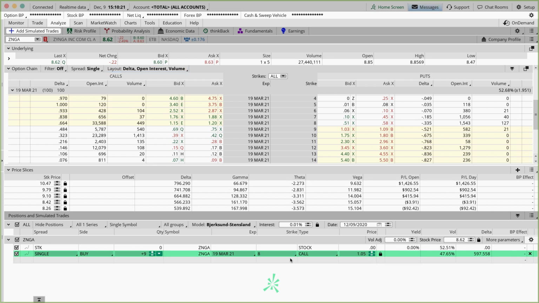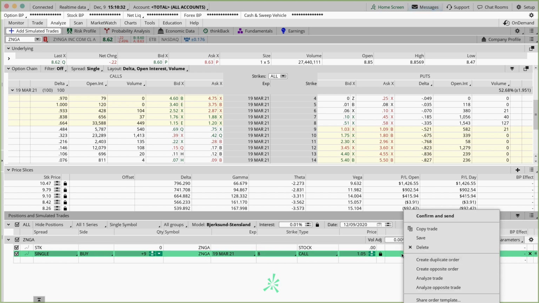But once you're ready to actually send this order and make a real order out of it, easiest way to do it is on your simulated trade down below, right click. If you wanted to confirm and send it without placing any stops or targets, you can confirm and send it from here, but then you'll have no stops or targets. It's just the one trade. What I prefer to do is create a duplicate order. Right now, this is just a simulated trade. It's not even an order.